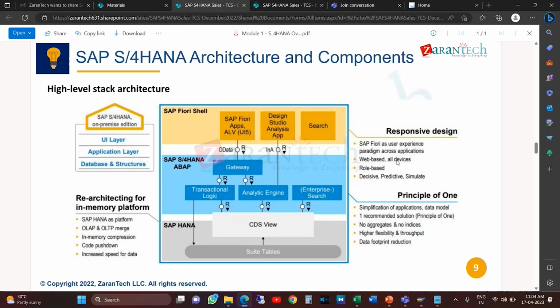So it's web-based, for all devices. You can use all the gadgets. Fiori is basically role-based. So every employee will get a role, and they will get the functions according to their role given by the administrator.